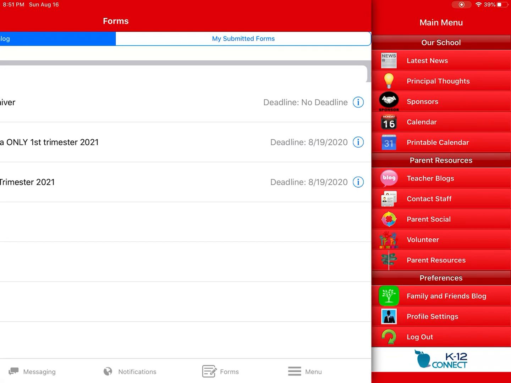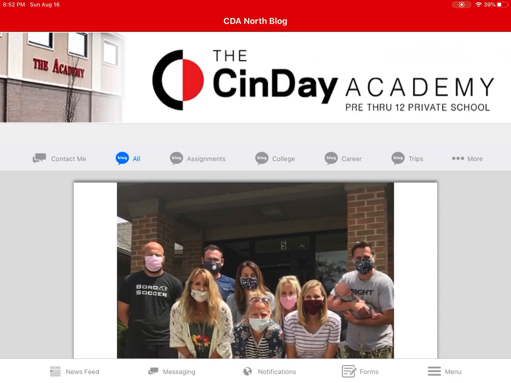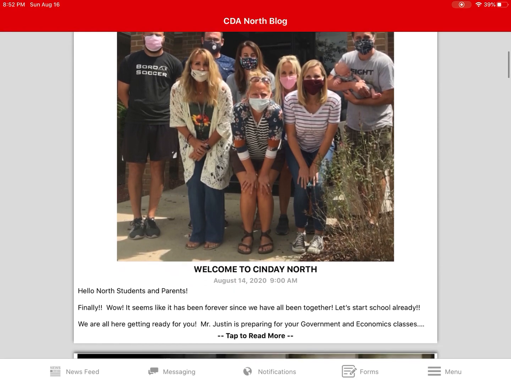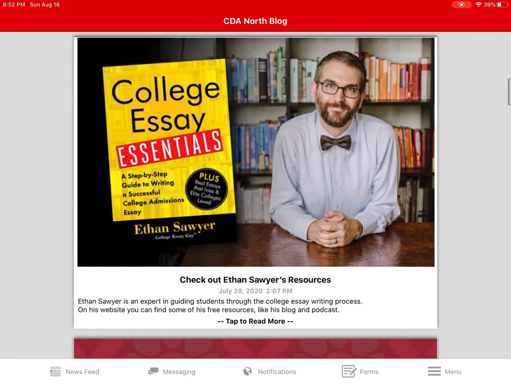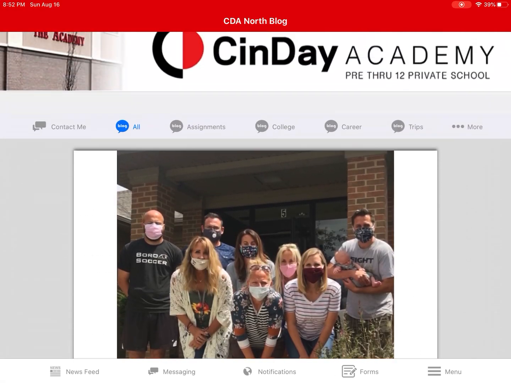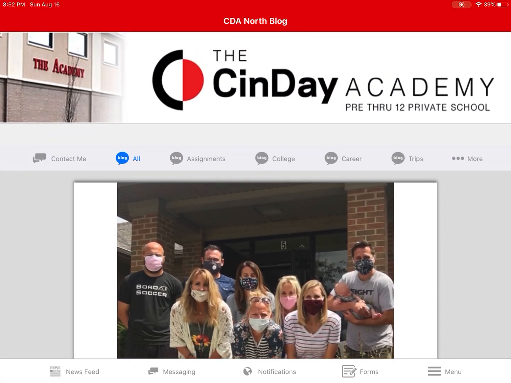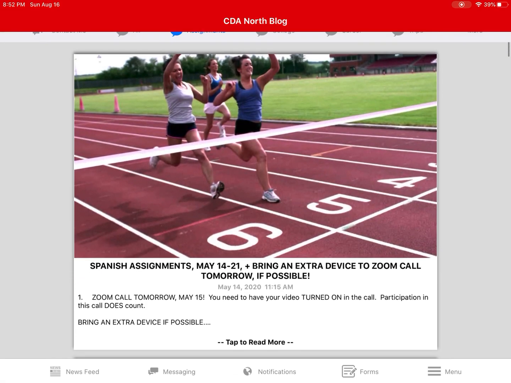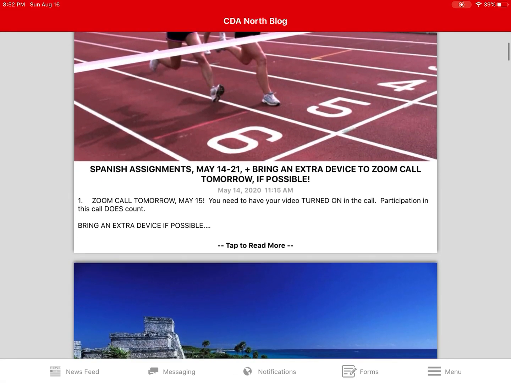The next section is parent resources, so that is pertaining to you. Your teacher blog will be in this area. So I'm going to click on teacher blogs. For me, I have the CinDay North blog, so that's the high school. I'll be able to see anything that has been posted in this area. You can scroll through and find stuff there, or along the top you can click on a sub-blog that tells you certain information. So if I'm looking for assignments, I would click on the assignments part and it would show any posts that were submitted about assignments.